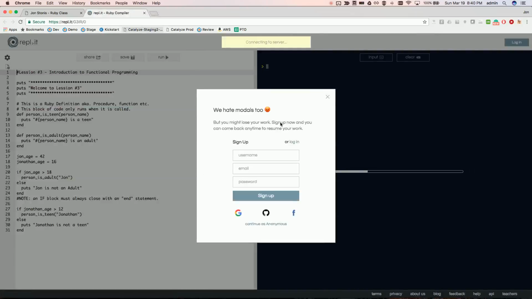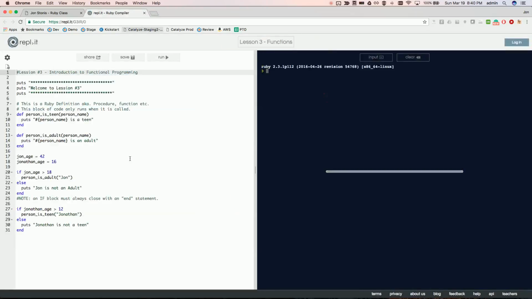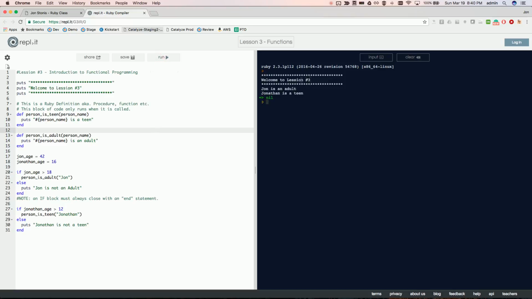We're going to talk about functions or definitions. These sound scary, can be intimidating, but in Ruby, it starts with the word def. It means definition. All this is a block of code that's only going to run if we call it. We have variable names inside of this, something that's going to display. So let's go ahead and just run this. So this says, welcome to lesson 3, John is an adult, Jonathan is a teen.